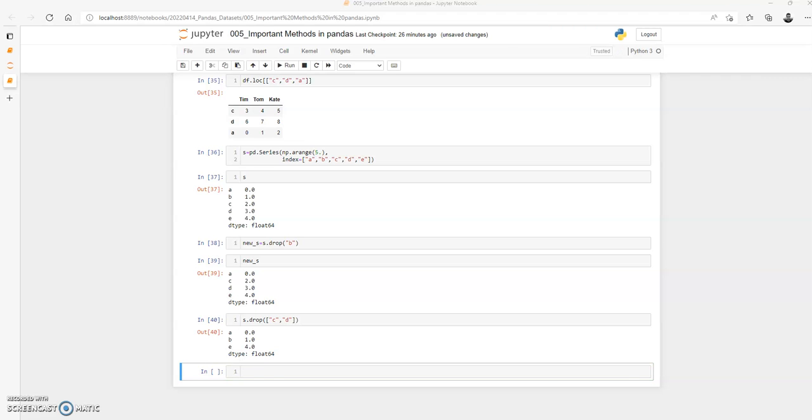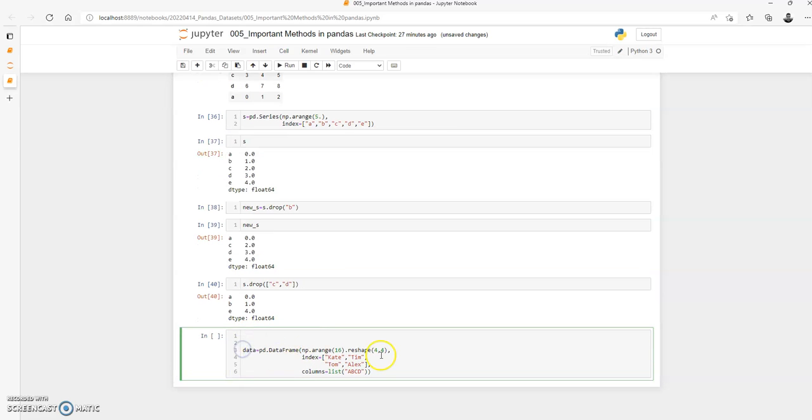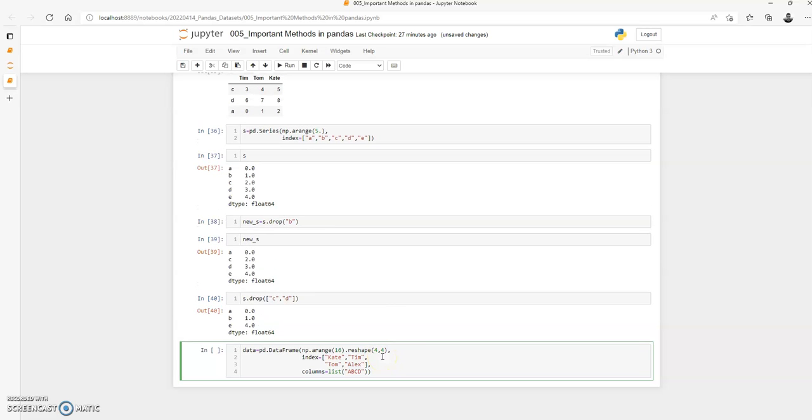This time I just wanted to take again a different data frame from here. Let me just do the direct copy so that I can save some time. So let's understand this. I have assigned a variable called data here. I just used a DataFrame method in that I just wanted to initiate 16 numbers starting from 0 till 15, and then I'm going to reshape it as a 4 by 4 matrix.